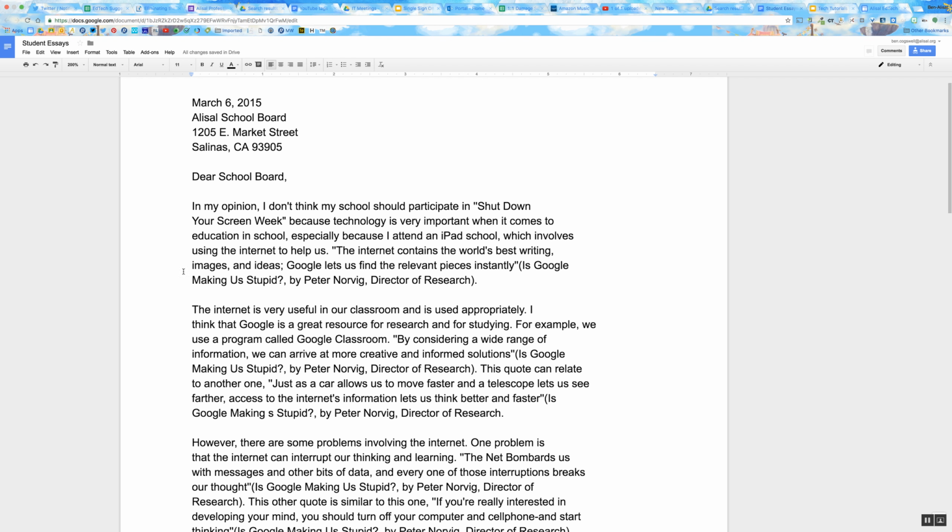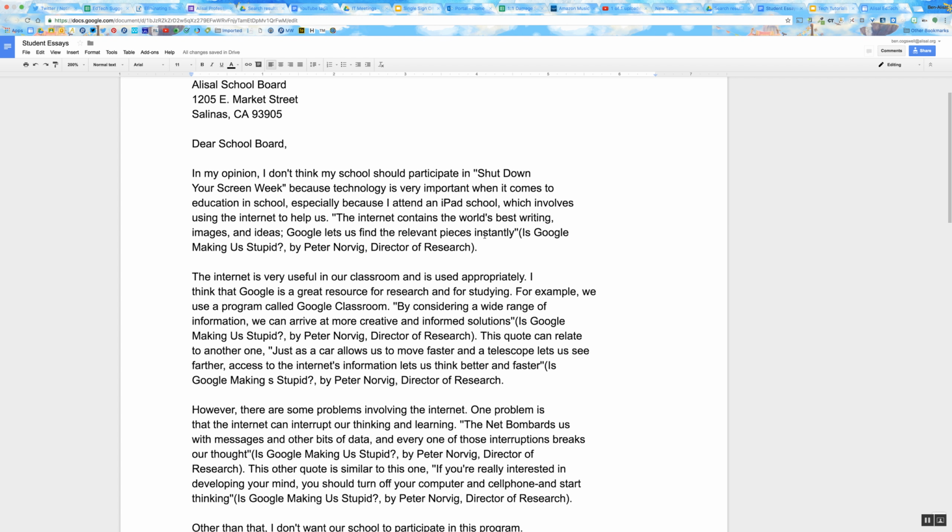Now, there's two ways that we can comment or suggest or edit this document. The first way I'm going to show you is the comment feature. So if I wanted to make a comment on a particular something in here, I'm going to highlight what I'm going to make the comment on. Now, if you notice when I highlight it, there's this little flag comment box that shows up over here. I simply need to click on it and comment.